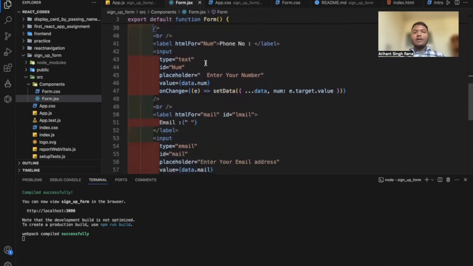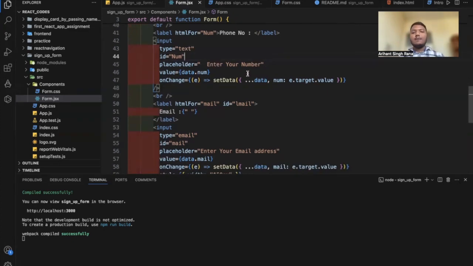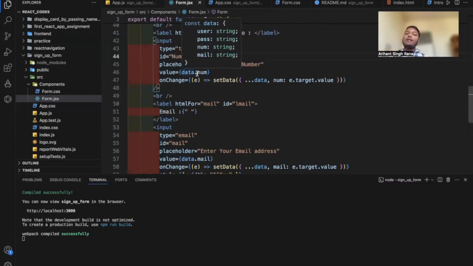And again, this is the label for the phone number, and the type is text. I took the phone number input field type as text, because if I put number, it would give me two pointers to increase and decrease for increment and decrement, and that is not a particularly appealing input field. So that's why I took the text type over here. It again has the placeholder as number. The default value would be data.num. Similarly to the username, currently data.num only holds an empty string.